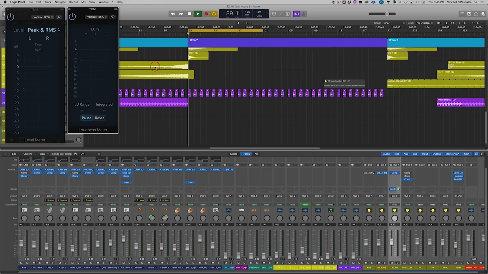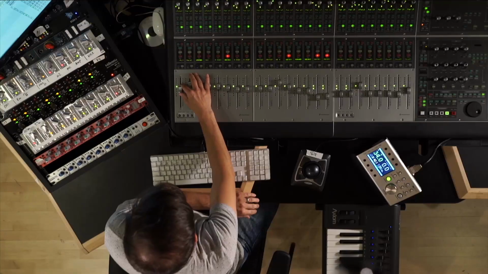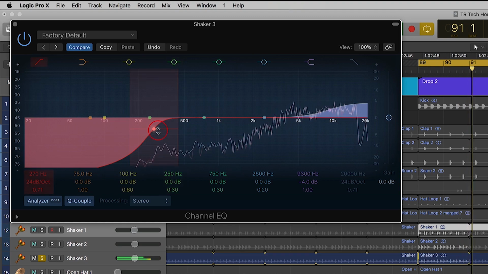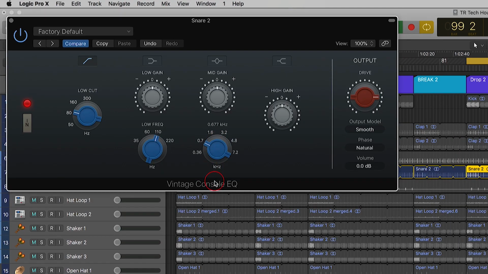We're back in the studio for the final phase of mixing, and we're gonna mix this tech house track. And what I wanna do in this video is cover a lot of things, but all revolving around the workflow of mixing.